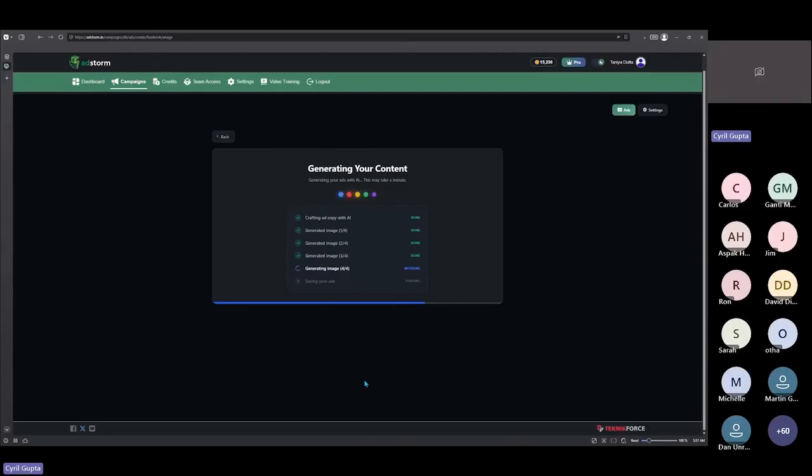Richard, you're interested in an API to integrate with OpenClaw. OpenClaw has browser automation, Richard, and they should be able to do this, but it's a good suggestion. I will see what we can do about it.